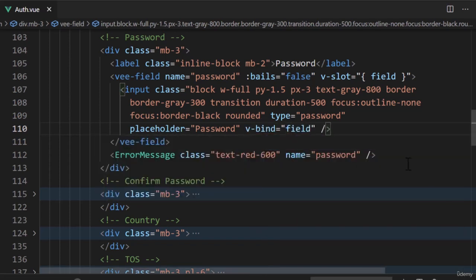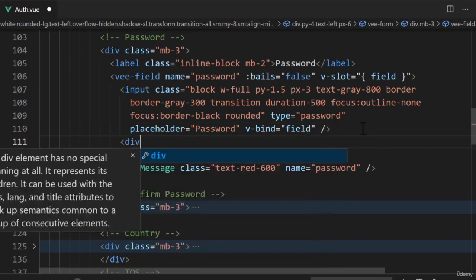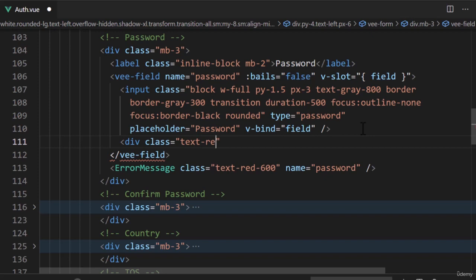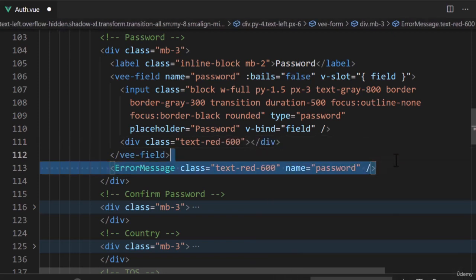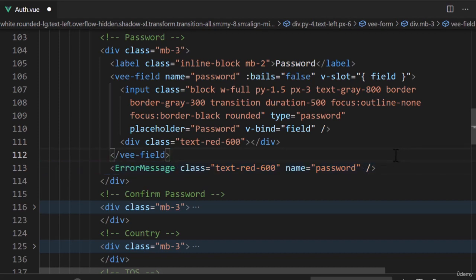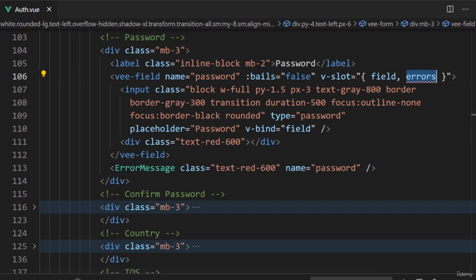Next, we'll work on the error. Below the input, we're going to add a div tag with the class text red 600. We're using a div tag because we'll be outputting multiple errors. Each error should be placed on a separate line. The div tag will assure us of that. From the vSlot directive, we're going to destructure an array called errors. The errors array will contain a list of errors triggered by the input.